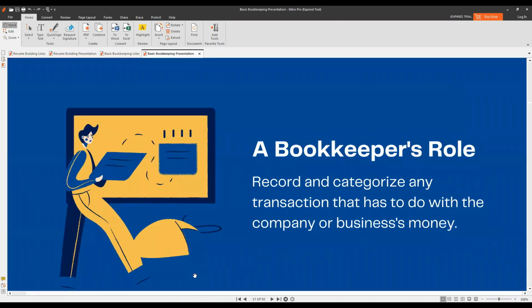So your role as a bookkeeper is you're going to record and categorize any transaction that has to do with the company or the business's money. So the business money. It's not your personal money, it's the business money.